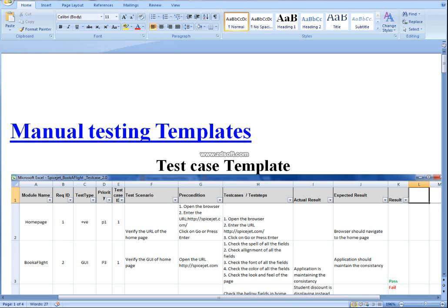One is manual and the other is automation. Today I am going to tell you about manual testing. So what is manual testing? I already explained, but I will tell you once again: manual testing is nothing but verifying whether a particular thing is working or not. It means we have to verify that the expected output is obtained. That is our work.